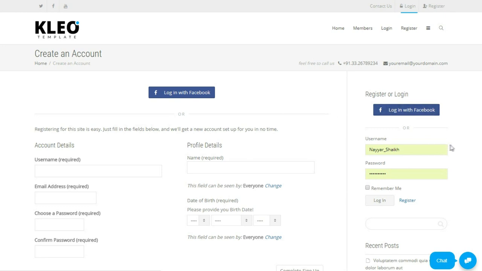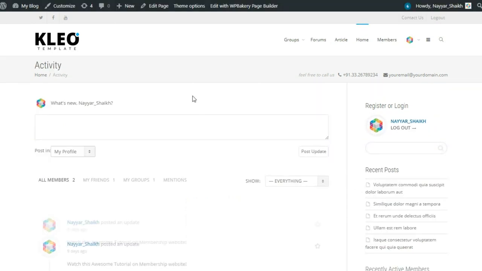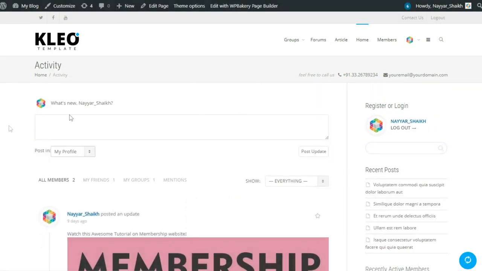Now let's log in and see how the website looks and what changes take place. As you can see over here, I have already put in my username and password. Now let me click on login. Okay, so let's see what changes have taken place. Now we can see this post section over here. We can type in something and post it, and we can also set the privacy. Who can see this? My friends, logged in users, public, private, and so on.